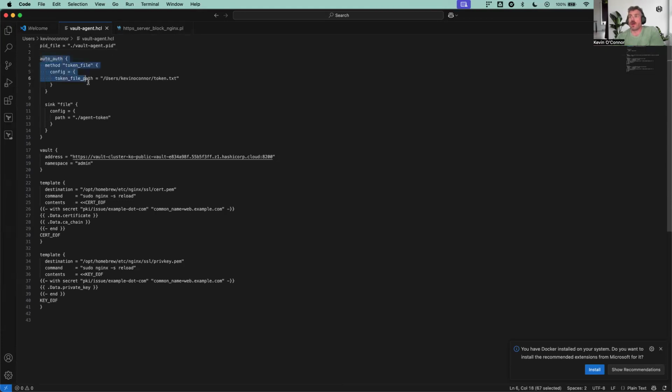We then have this auto auth block. So this is how Vault Agent is actually going to authenticate to HCP Vault, right? And I'm using the token file method, which basically just means that I've got a file stored with my Vault access token written into it, right? So it's not necessarily the best in that I'm still using a static credential, but at least I'm not hard coding my credentials into my config.